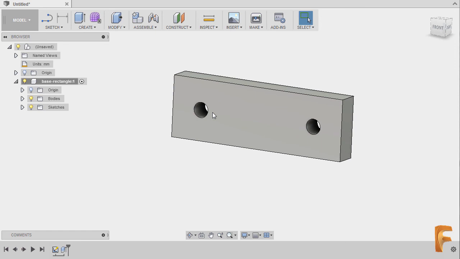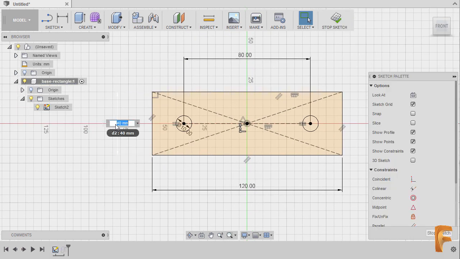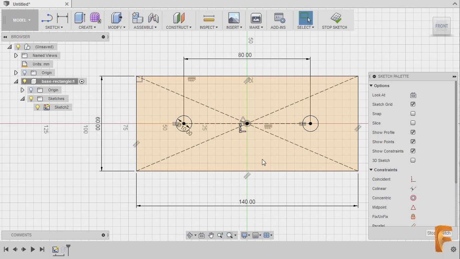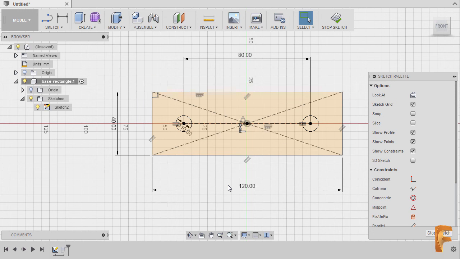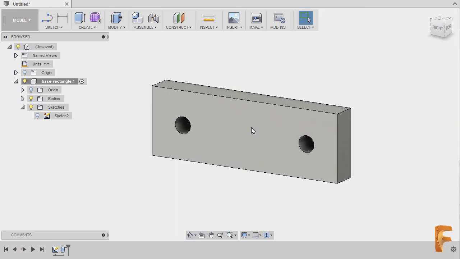And to demonstrate our design intent for these two holes, if I go back to our sketch, right click and select edit sketch. If I make this one 60 and this one 140, notice the position of our two circles remains the same. So I'm going to hit undo to revert back. Going to stop sketch, and congratulations for completing your first part of our assembly.